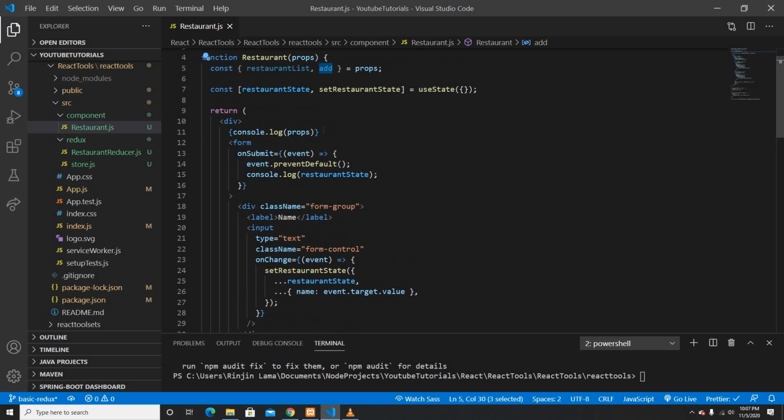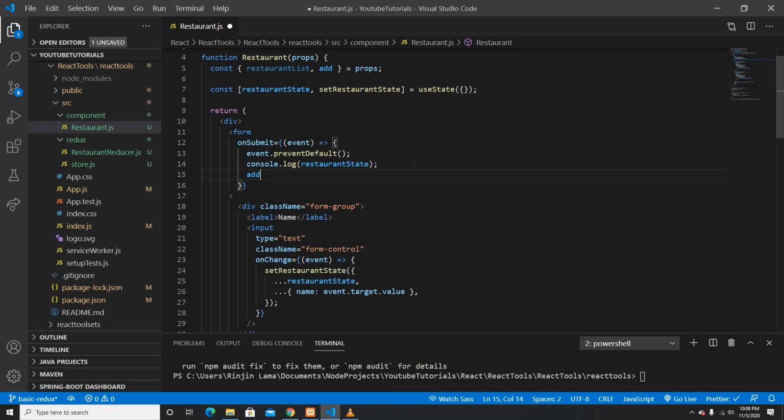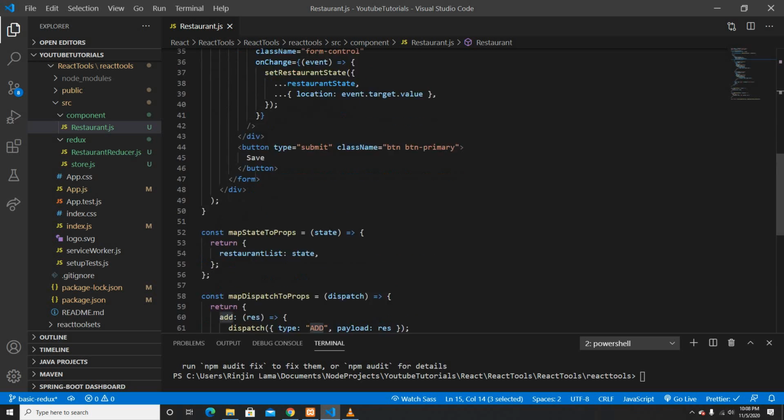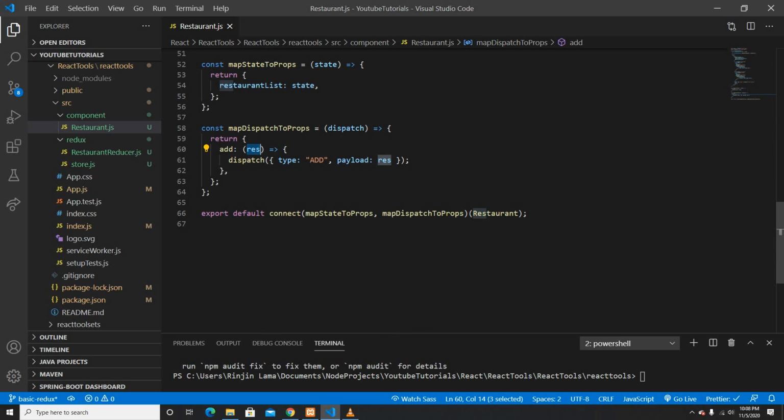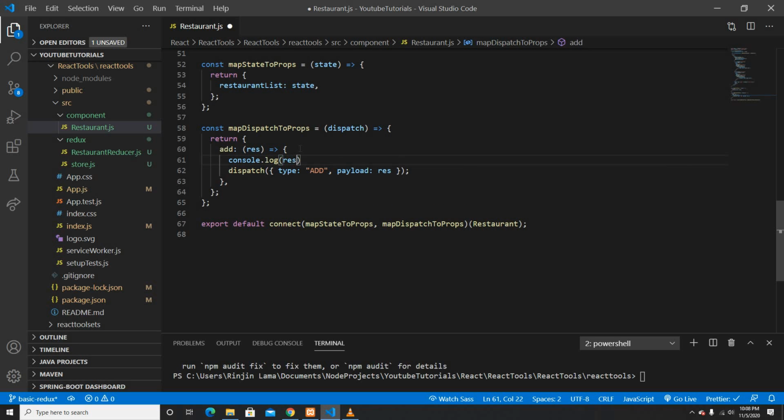So at the time of submitting this form, we already got the object. We can use the add function here. In the add, we'll just pass this restaurant state. So we can get this state, okay? Once this add has been triggered, I will get this restaurant object here. I can print this now.